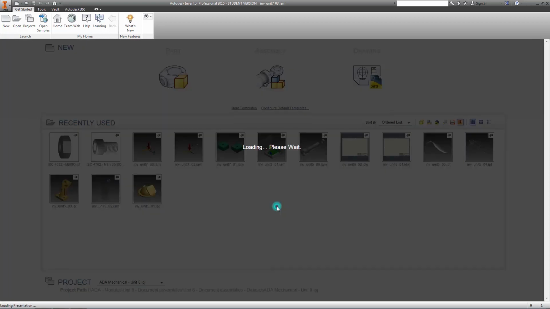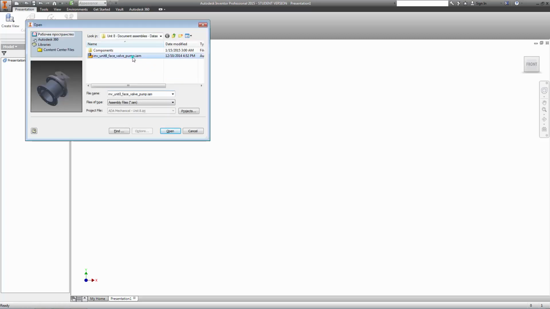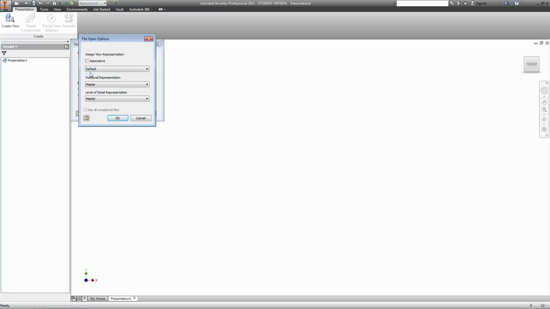On the Create panel, click Create View. Click Open an existing file. Select INV Unit 8 Face Valve Pump.iam. Click Open. In the Select Assembly dialog box, click Options. Select Internal Components from the Design View Representation list. Click OK.